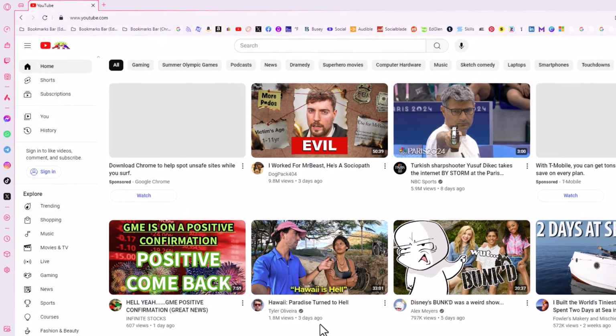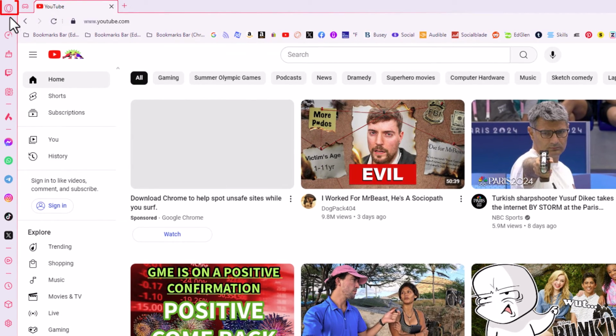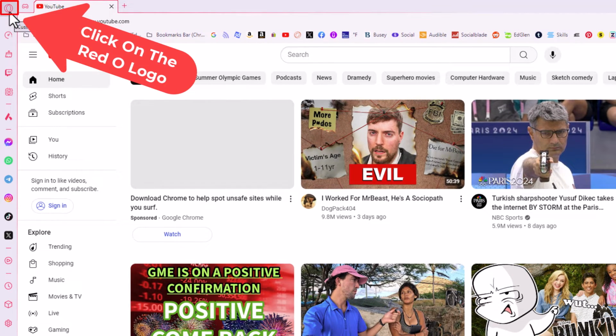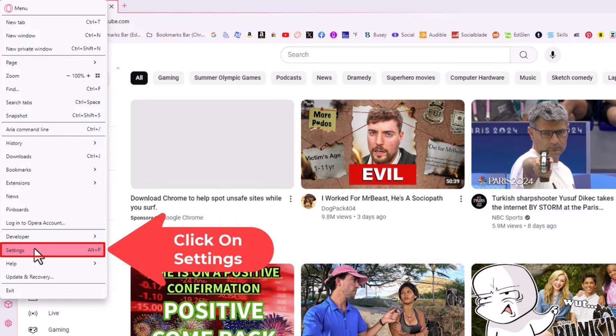First thing you want to do is go off to the upper left hand corner, up to where you see the little O logo. You want to click on that. Then you want to go down to where it says Settings and click on Settings.